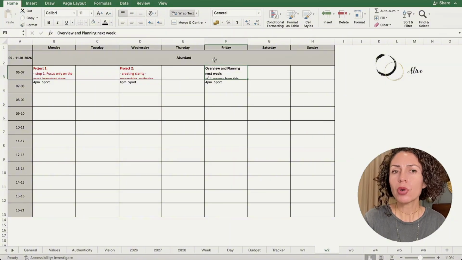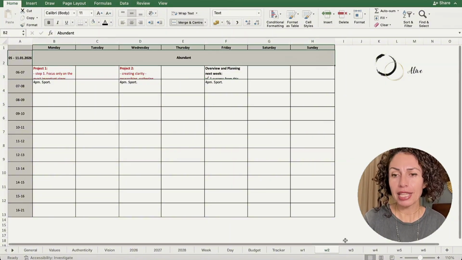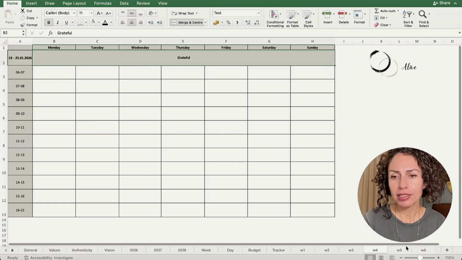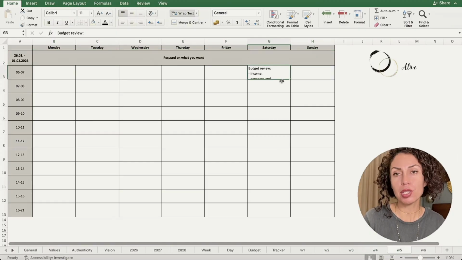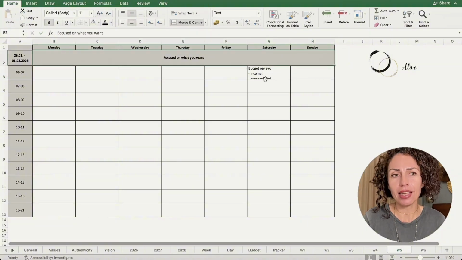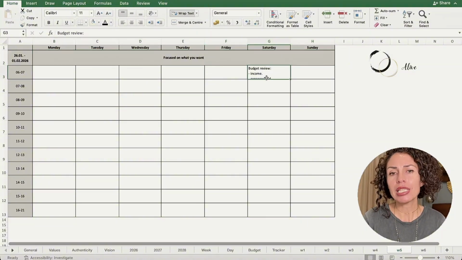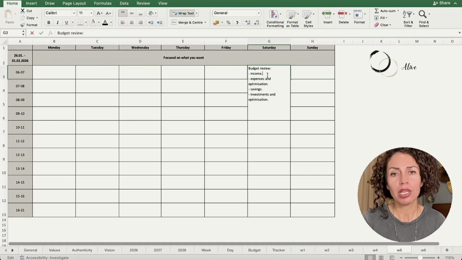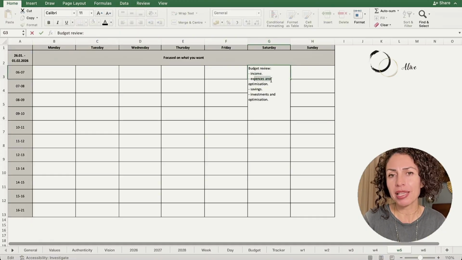And for example, as a monthly task, let me just find it here. Here is the budget review. We will talk about budget the next time, and here I write down at the end of the month, there is a task for budget review. You review your income, your expenses, you see ways that you can optimize your finances, and so on.